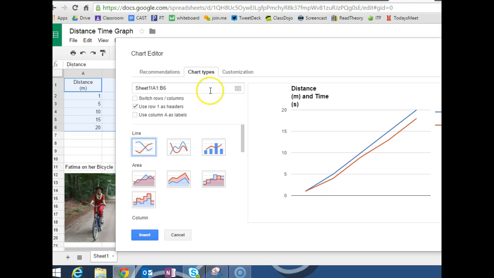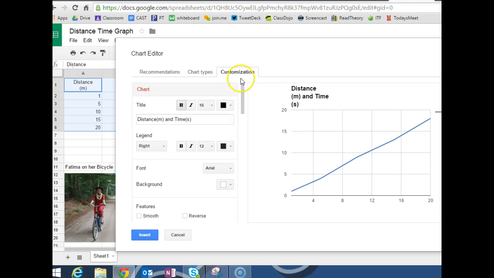So we're going to move on down here. And we're going to use row 1 as our headers and column A as our labels. And so what we're going to end up doing is having distance go across the bottom of the graph, across the x-axis, and time going up the y-axis. All right. So next thing I need to do is customize it just a little bit.